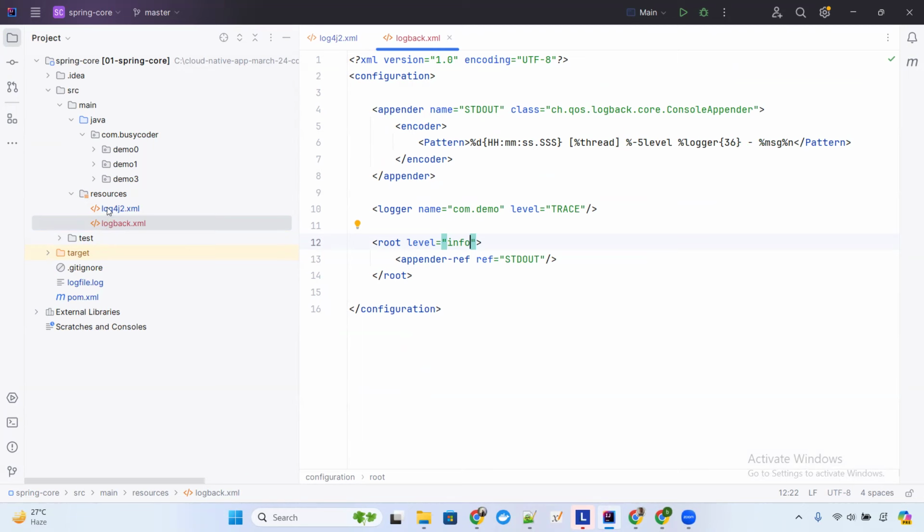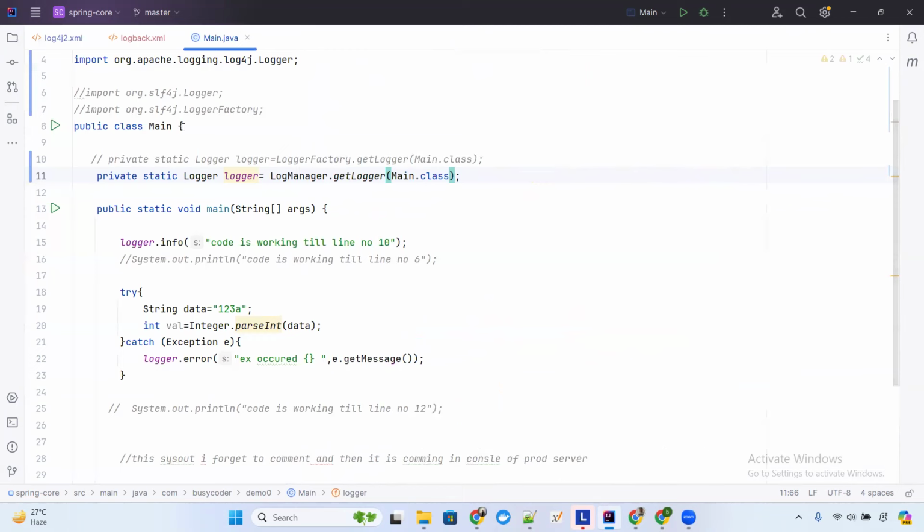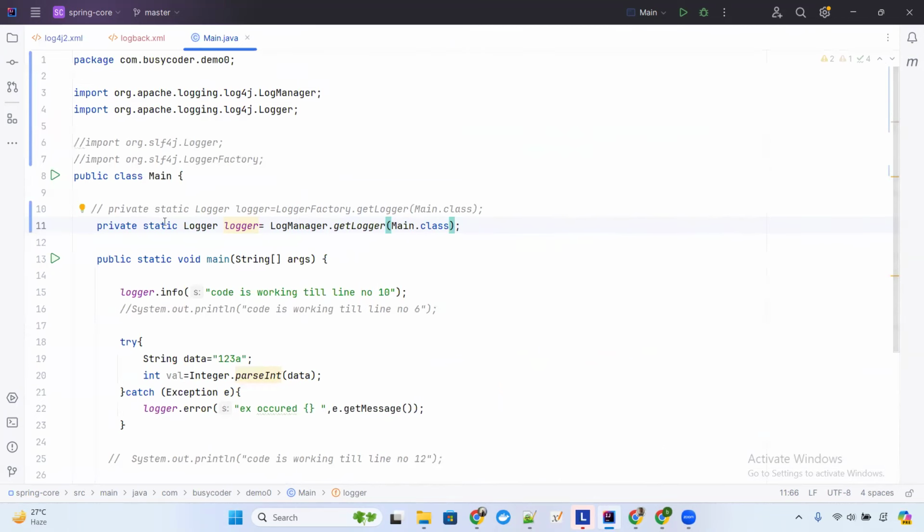Let's say I'm a developer, and I'm writing code like this, okay? Yesterday I was looking for these classes, but I had already written this code and perhaps we had not understood what it means. We have seen private static Logger. This time I'm importing Logger from log4j2. So I'm telling you this is bad code. You know why?